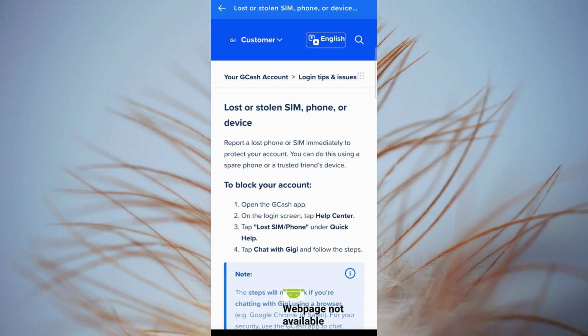That's it. By using the Help Center path I just covered, you can promptly request a block on your Gcash account from a lost phone. Stay safe, and once you have access to your account again on a new or recovered device, return to the Help Center for guidance on restoring normal access.